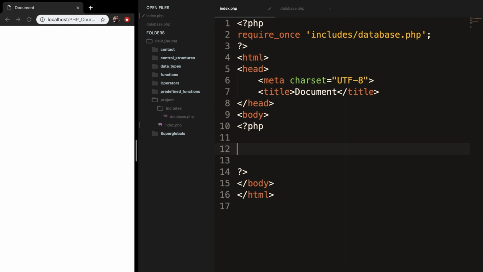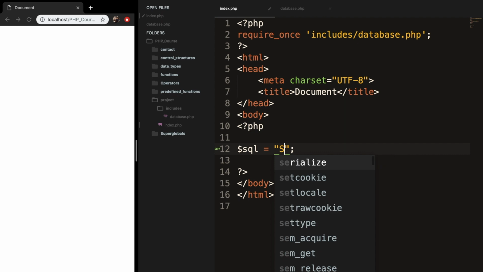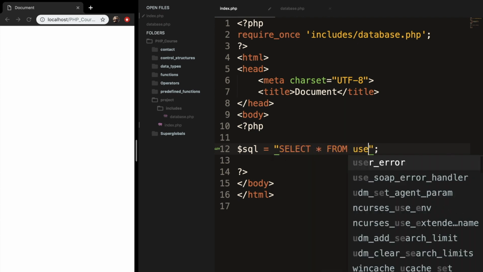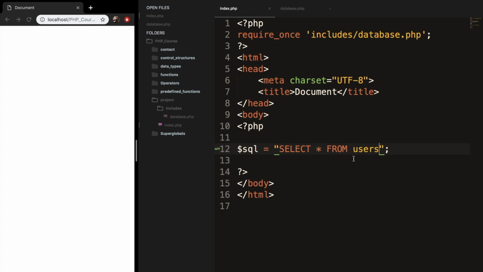So the first thing that I want to do is select all the data using an SQL statement. So let's create a new variable called SQL and set it equal to double quotes and a semicolon. By now, you must know what a select query is. So let's write it down. Inside our double quotes, let's say that we want to select star, so everything, from the table users that we created in the introduction to database sections.